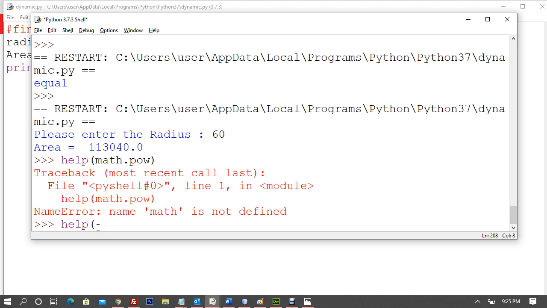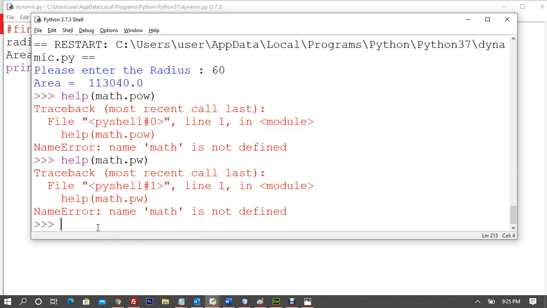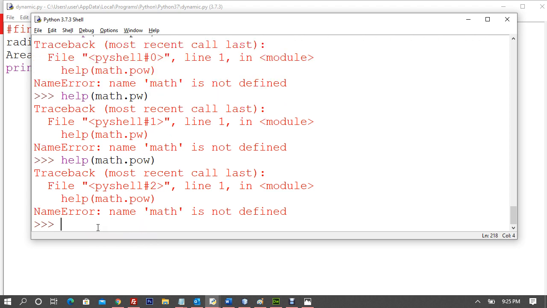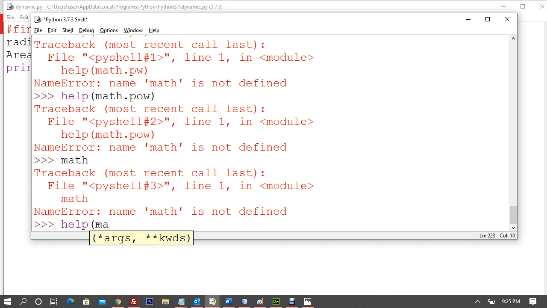We can say math.pow. Oh, I'm not getting it. So help again, math.pow. We're still not getting it, math is not defined. So why isn't math defined? I don't know. Maybe we're doing something wrong. Let me say help math.